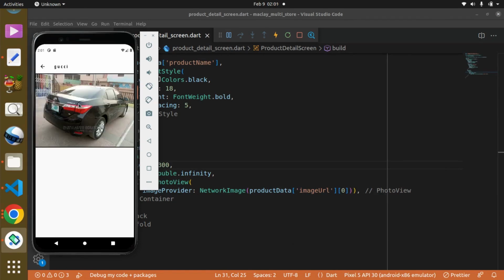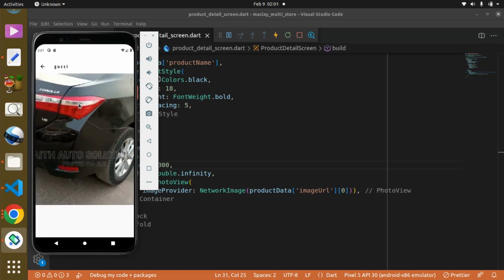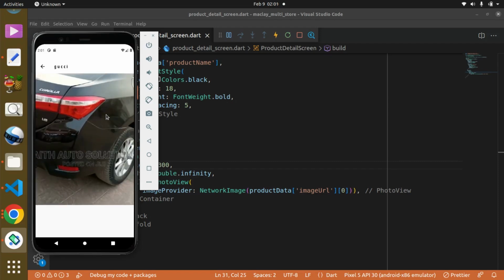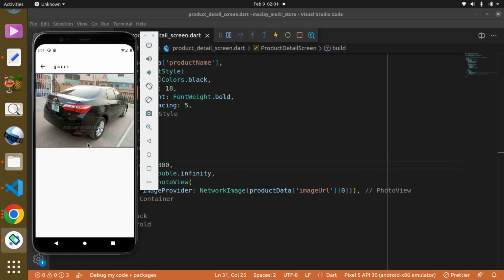Okay, we got it, and click on this, tap on it, and you can see it is zoomable. So I can check for the tires. If the tires are cool, I can also click back. Okay, working as expected. Right.